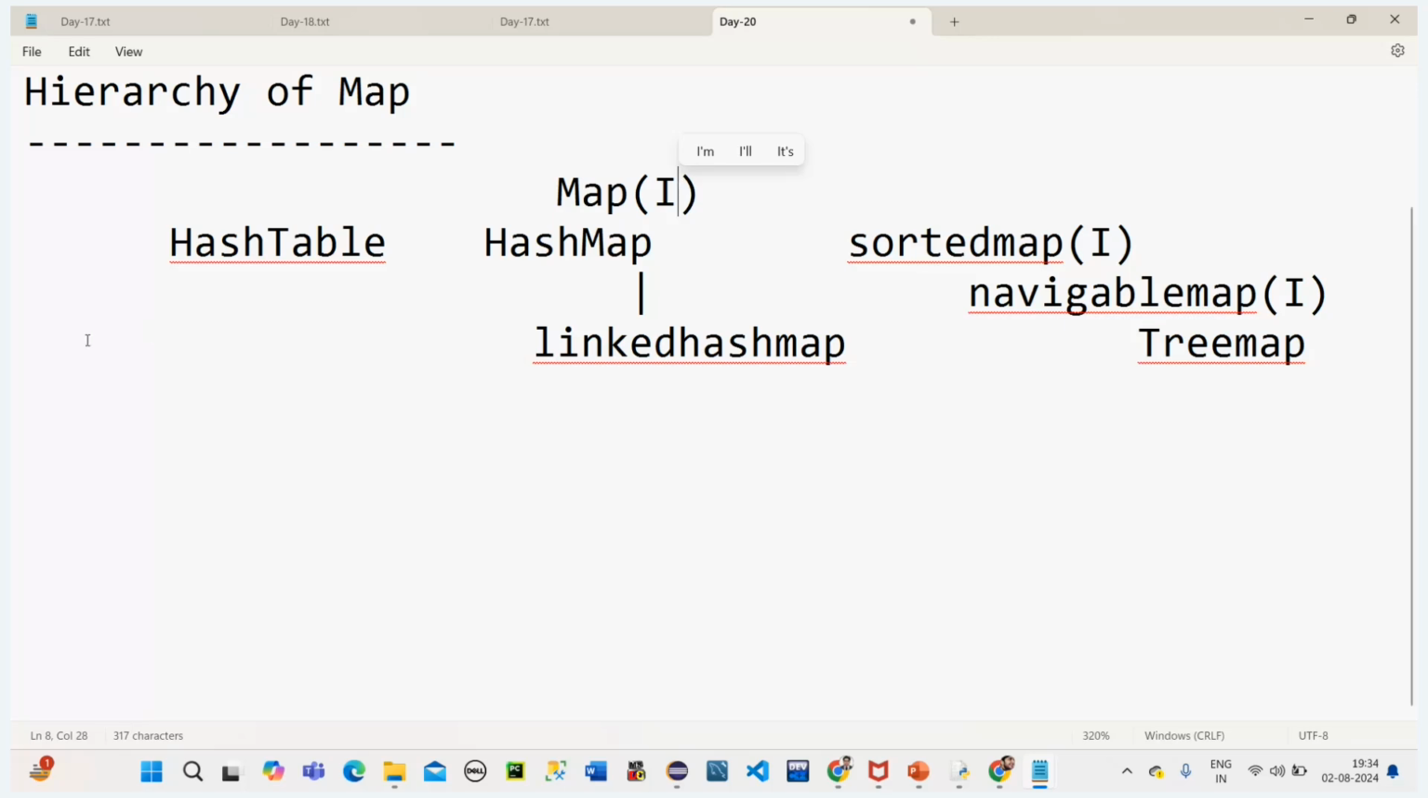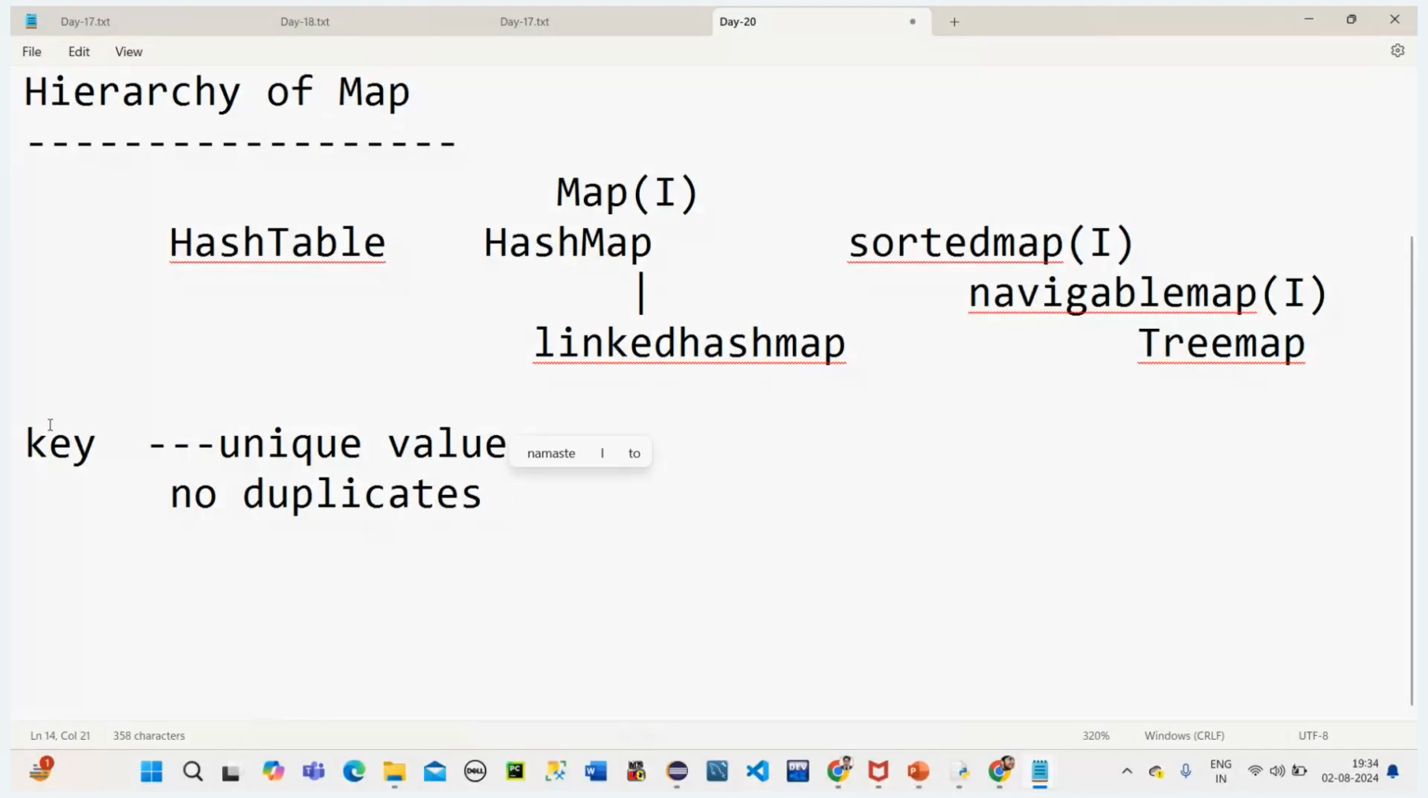Now let's understand the meaning of key. Key means it should be a unique value, and no duplicates should be there. Now, can you give me any example of this key?